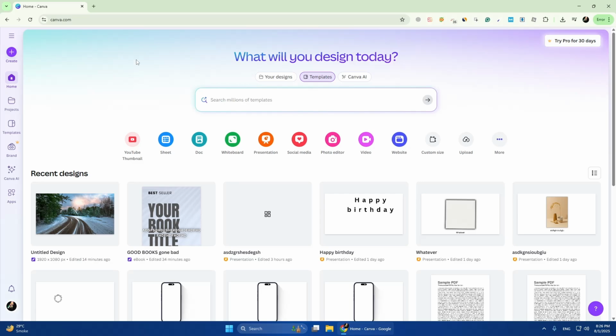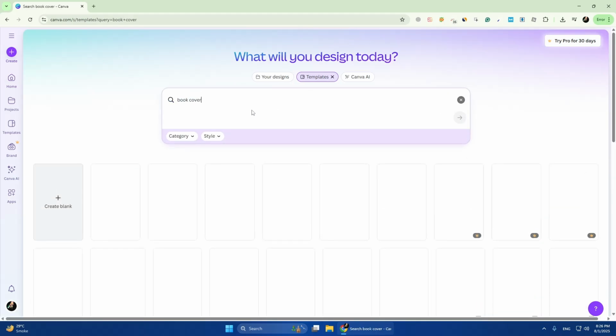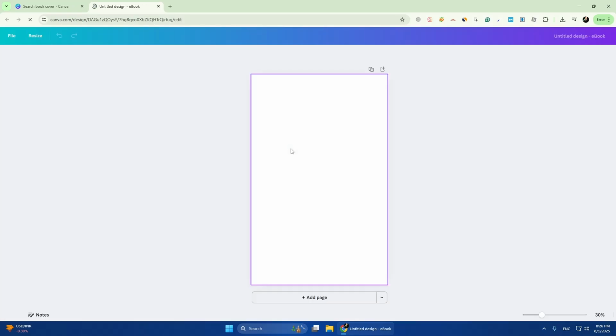First, open your browser and go to canva.com. If you don't have an account, you can sign up for free. If you already have one, just log in. Once you're on the home page, go to the search bar at the top and type in book cover. Canva will show you a list of templates made for book covers. Click on the one that says Create Blank, and it will open a new design page.